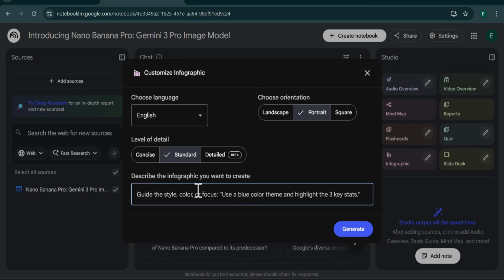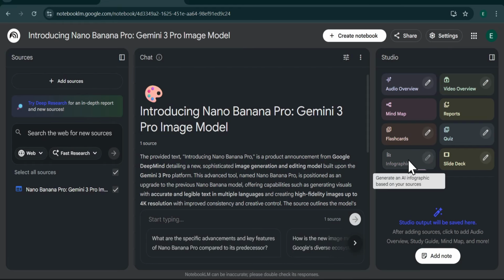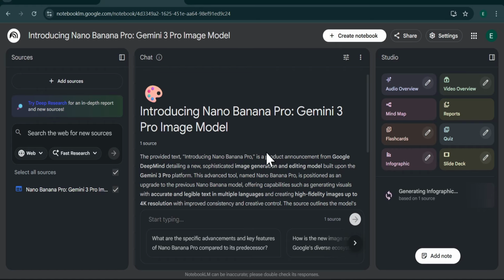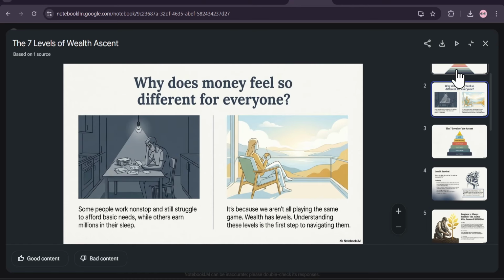So you can do that if you want to, like if you want an orange color theme or any other color theme, and also the key stats or the use case you want to show in the infographic, you can describe it. But for the example, I'm just going to click generate here, and it will start to create an infographic based on your source. So it will take some time. So meanwhile, I'll show you how to create this type of presenter slide deck.